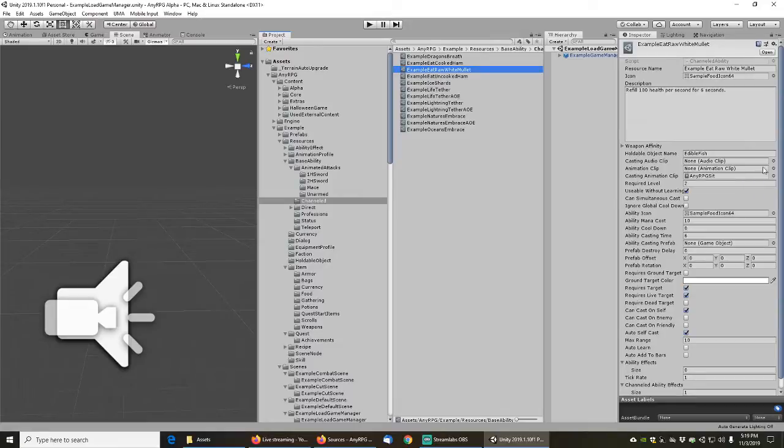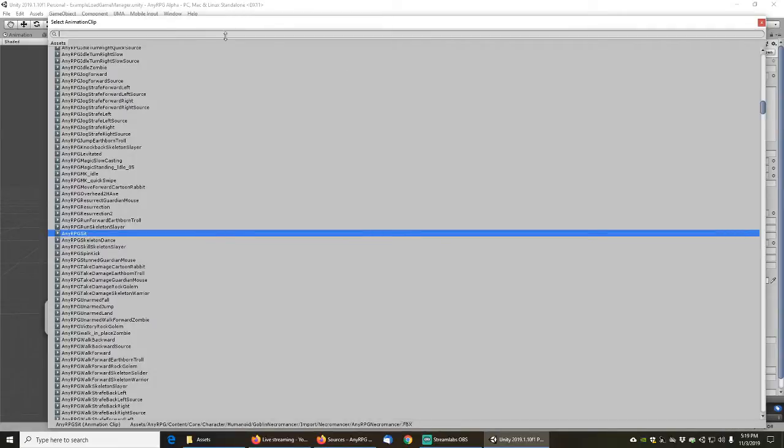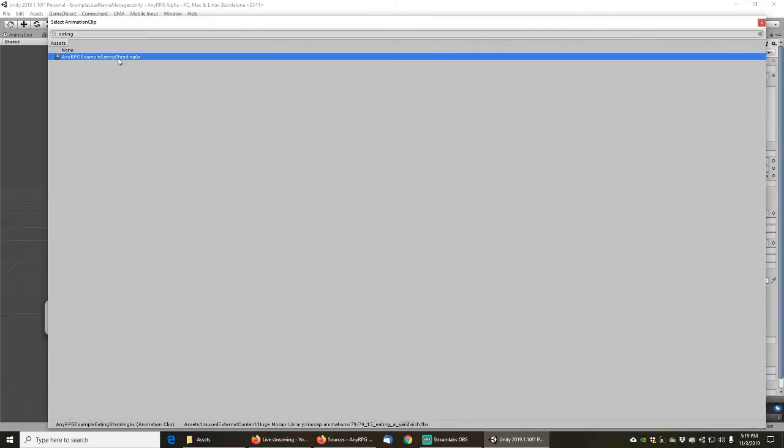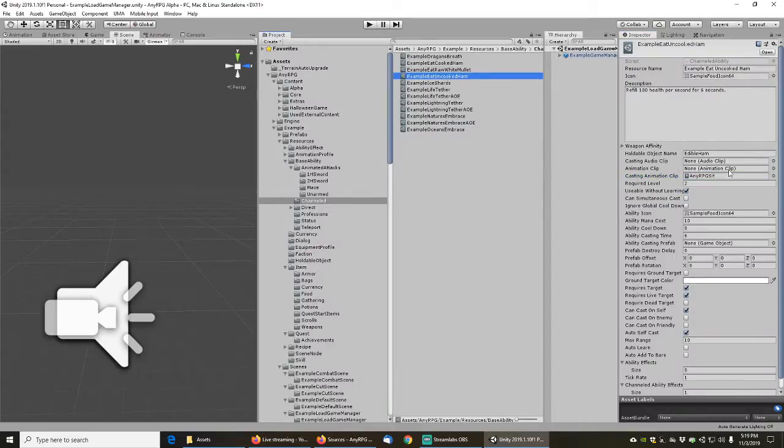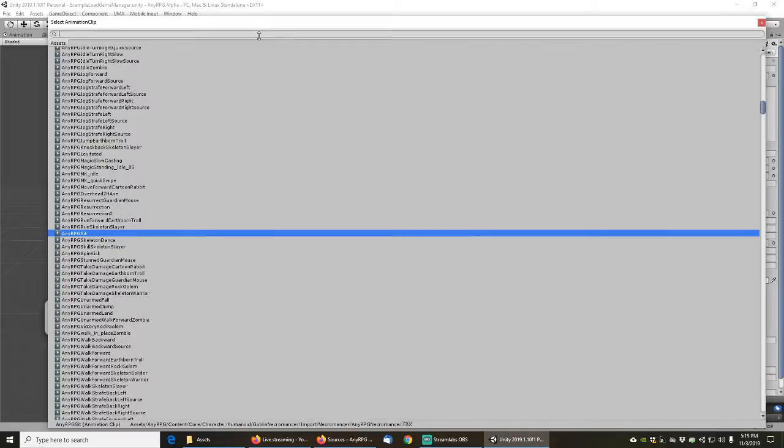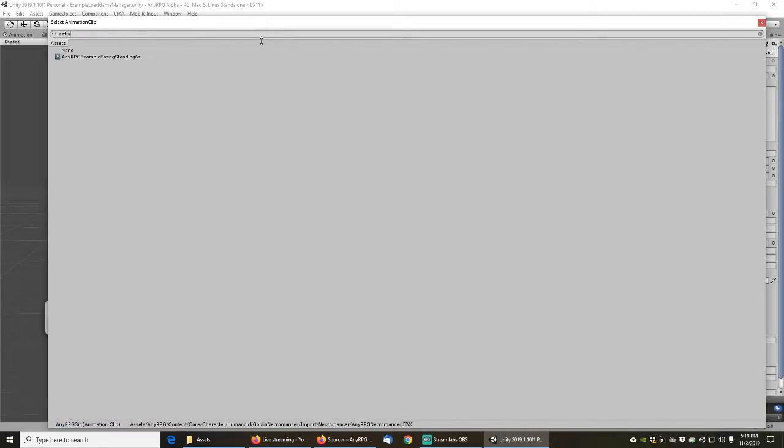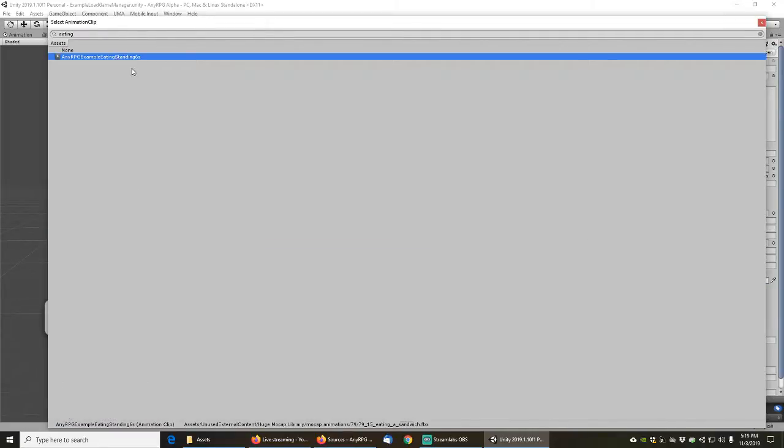And then eat raw white mullet, same deal, it's a 6-second cast, so eating standing 6 seconds. Eat uncooked ham, same deal. Eating standing 6 seconds.